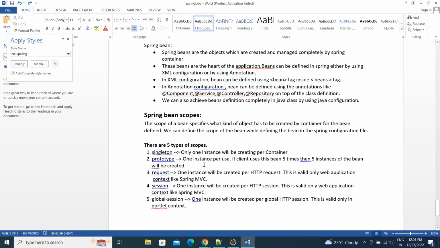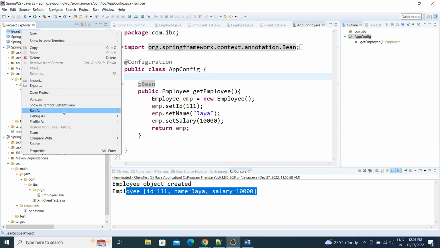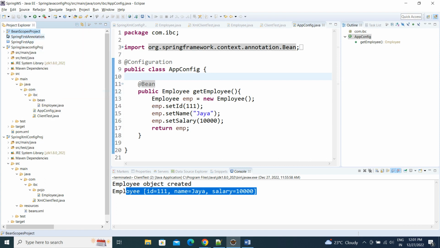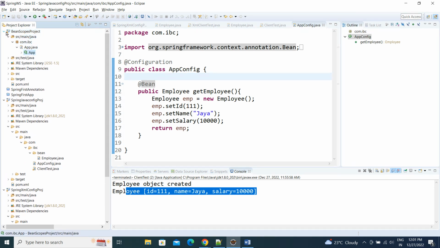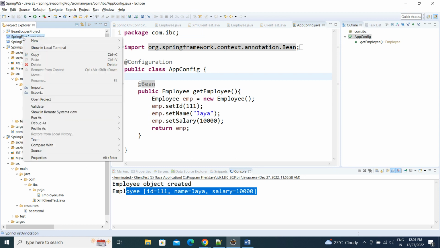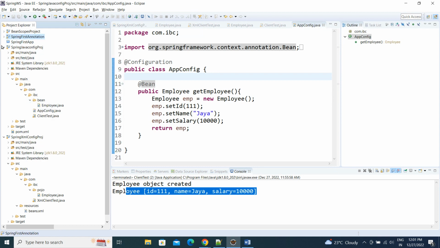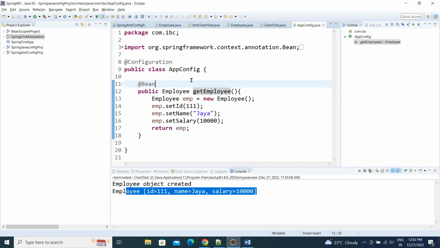Now let's go and see practically. Is it not there? Let me add it. Or else I can use some other one. Everything is the same, guys.